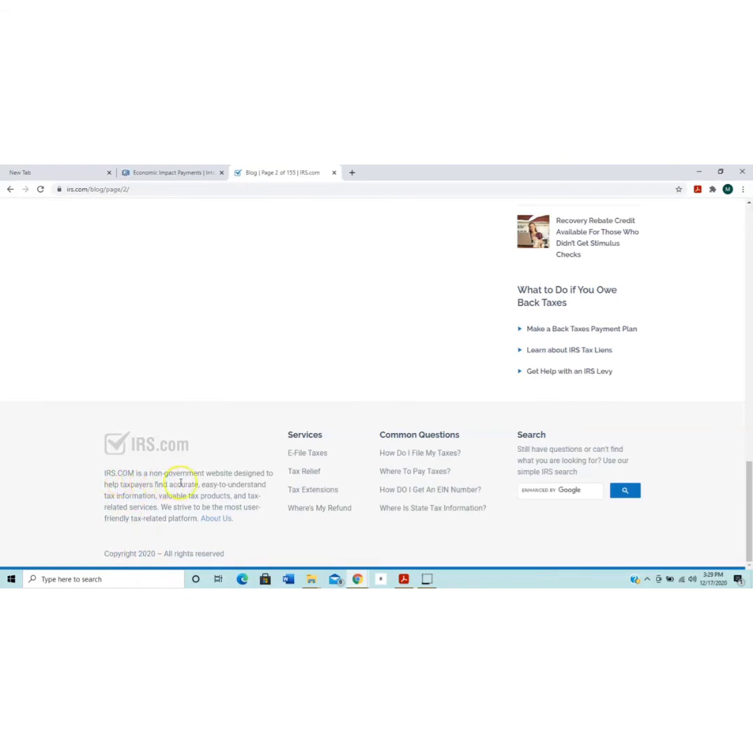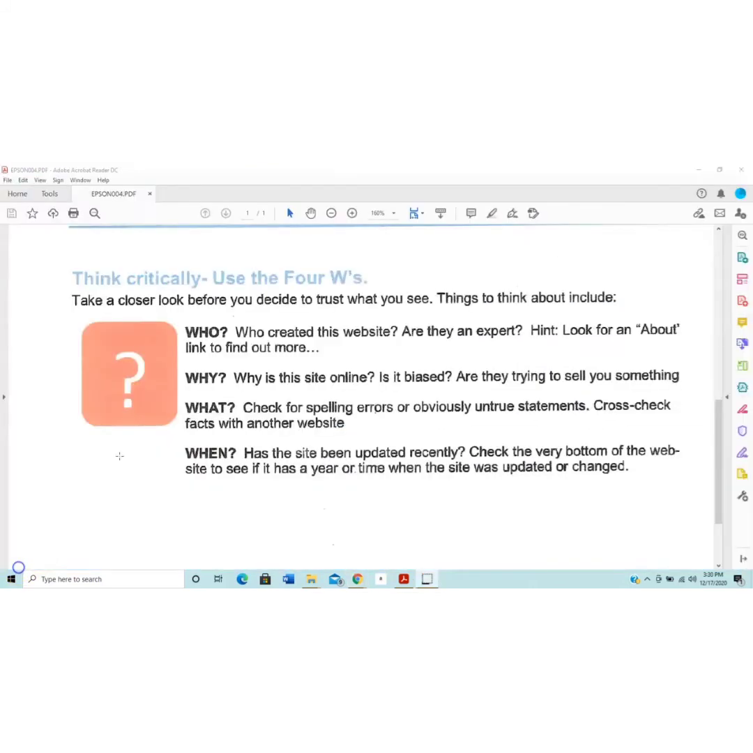IRS.com is a non-government website designed to help taxpayers find accurate, easy to understand tax information. So it is telling you a little bit about this company, and it is making the distinction that it is not affiliated with irs.gov or a government agency. And this is why it's important to keep in mind the 4 W's.